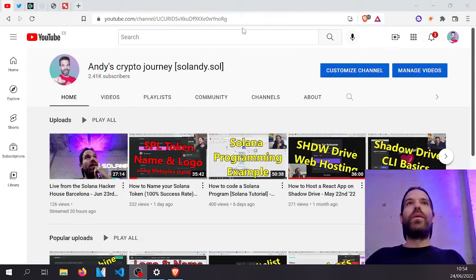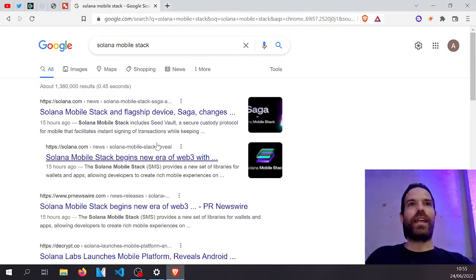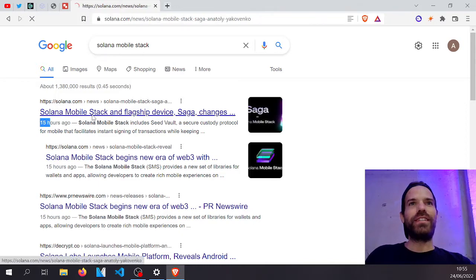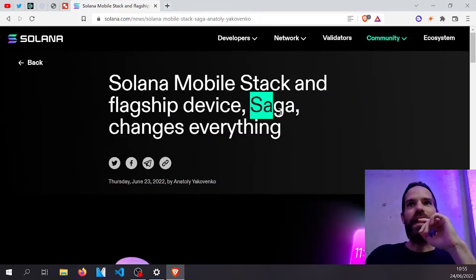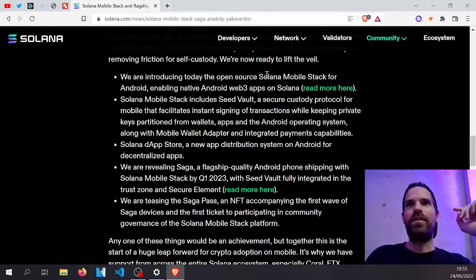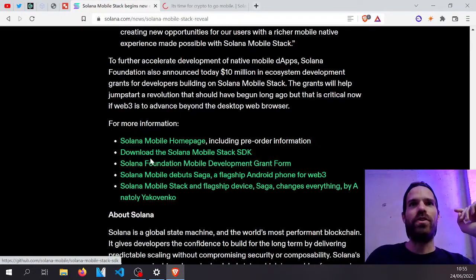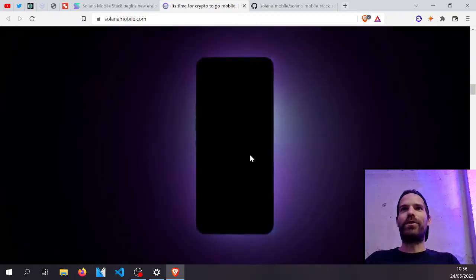Let's go. So, what do we know? Not much. We know that it's called Solana Mobile Stack. 15 hours ago they announced it. And the Saga will be their phone that they release. Introducing open source mobile stack for Android, enabling native Android Web 3 apps on Solana. Read more here. Solana mobile homepage. Download the mobile stack SDK. So that's what? Oh, I need to scroll down.